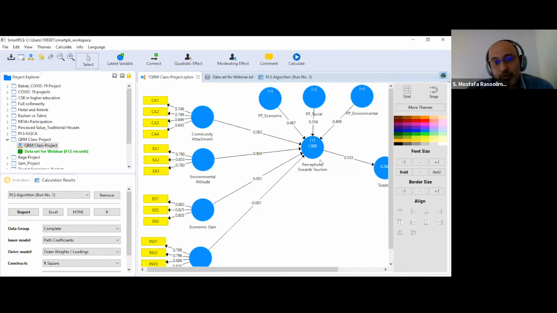So repeated indicator is not possible to apply for this reflective formative. And it's better to apply, not is better, we have to apply two-stage. But if this layer is reflective, so it's possible to apply repeated indicator. So let's change to reflective.